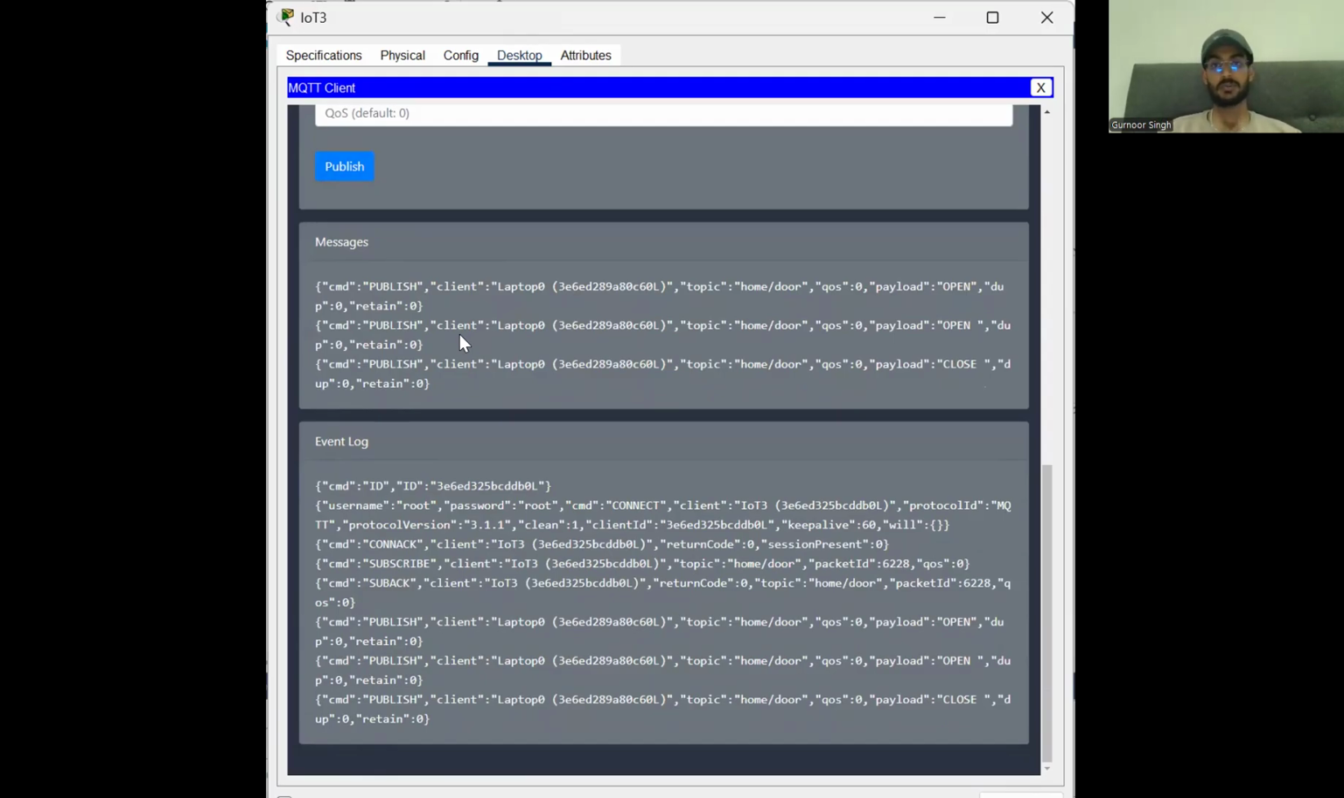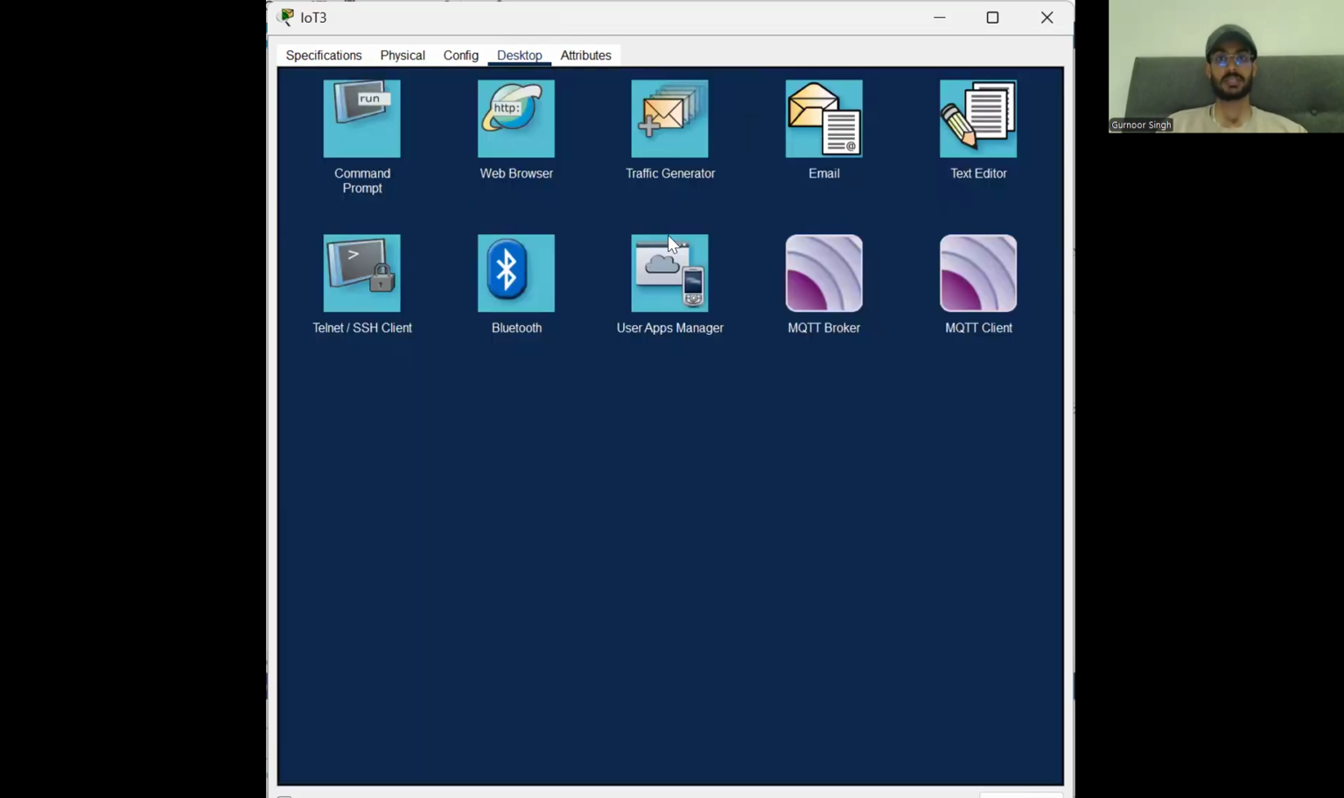So that's the overall demonstration that I have for this task. Since I'm limited by my time, I cannot show it for all the three applications that I'm using. But overall, this is the task.